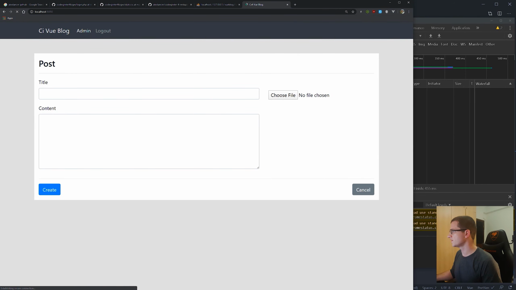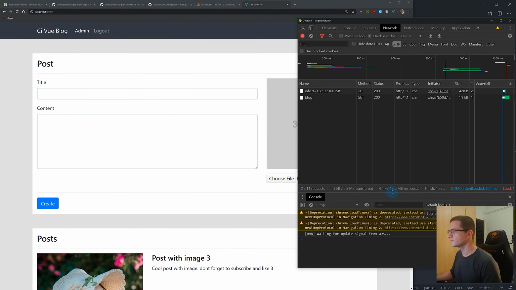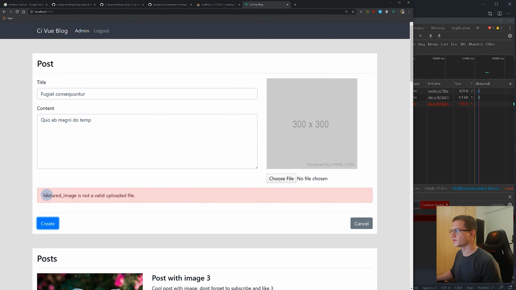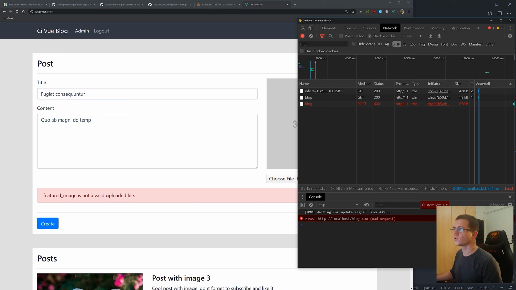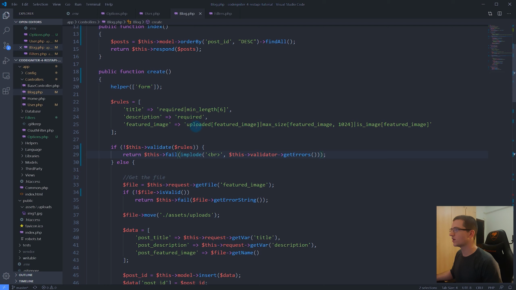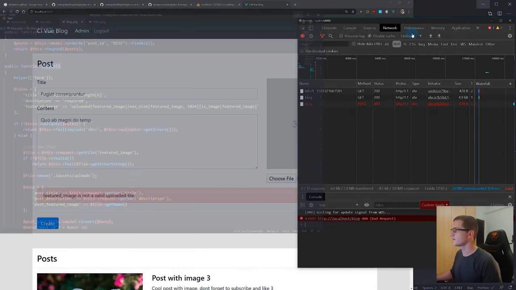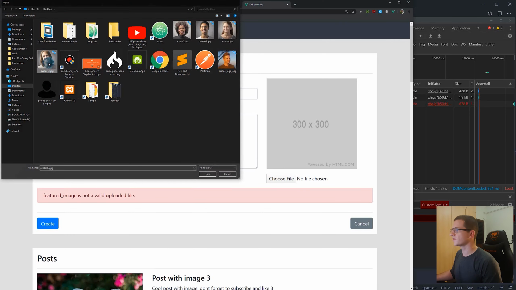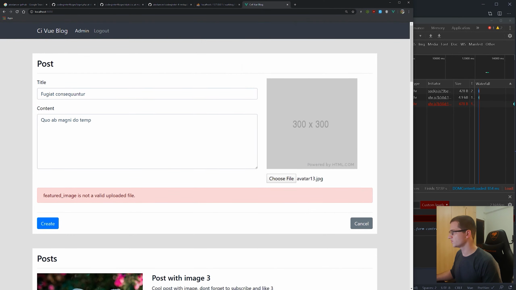Let's refresh to clean up the logs. Let me remove the warnings, I don't need them. Let's use form filler, create, and now we see the featured image is not a valid upload file. Okay, that's fine, because in our resource controller blog, the featured image is a required field, as we specified in the create function. Therefore, we have to add it also.